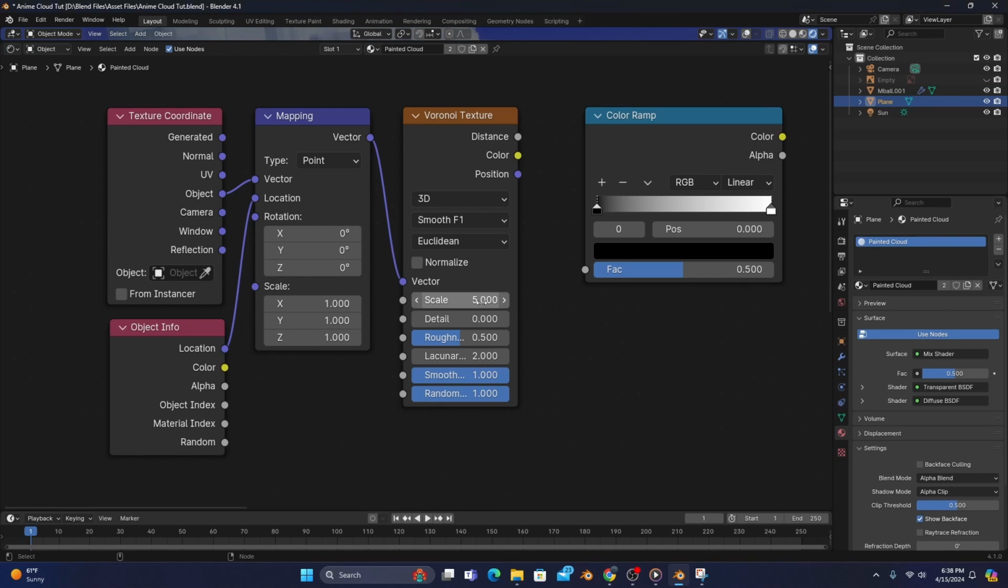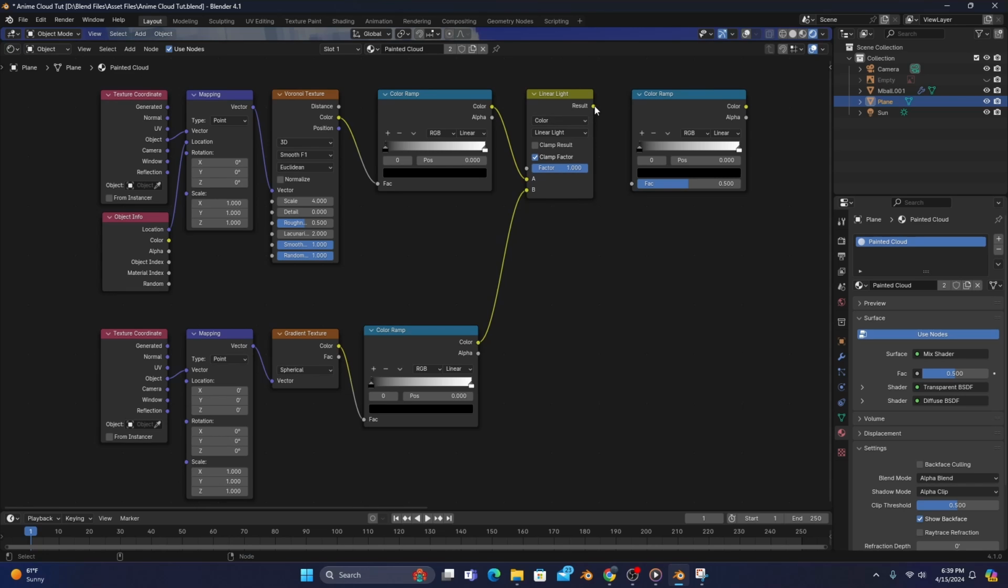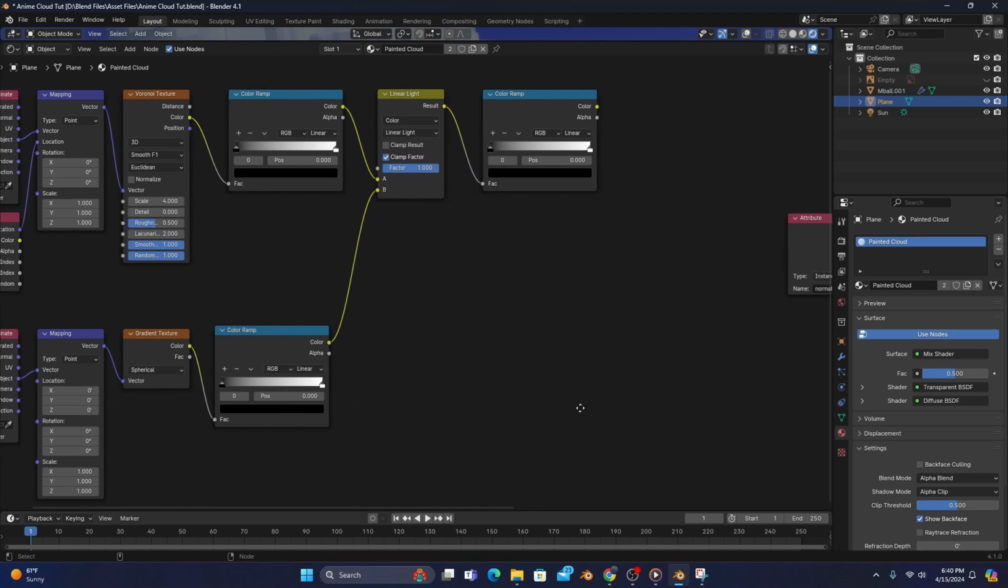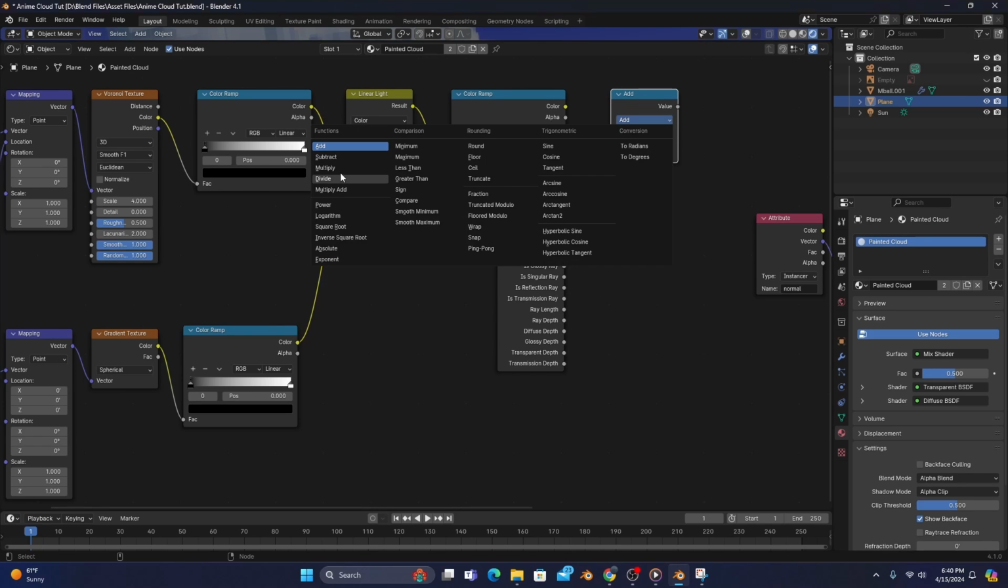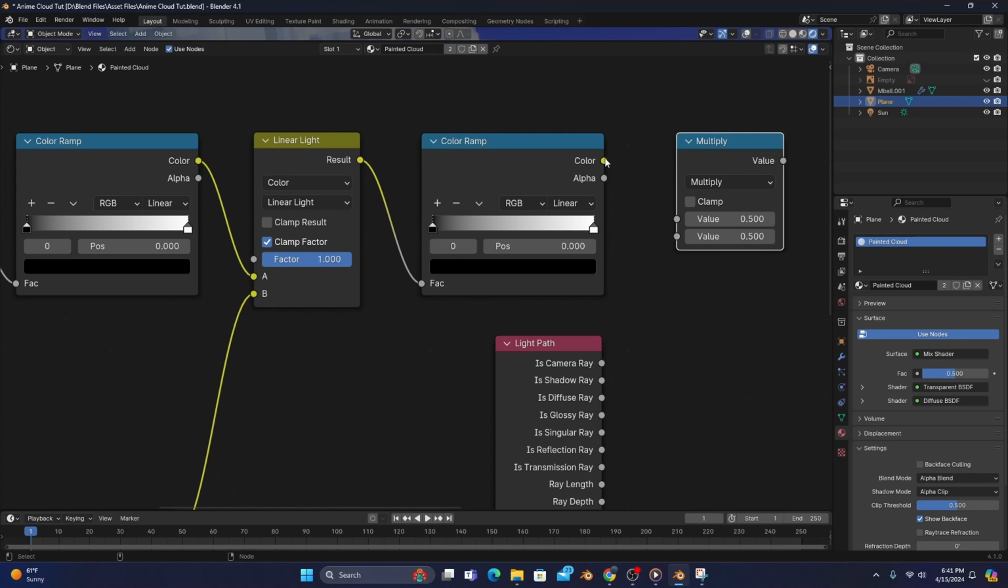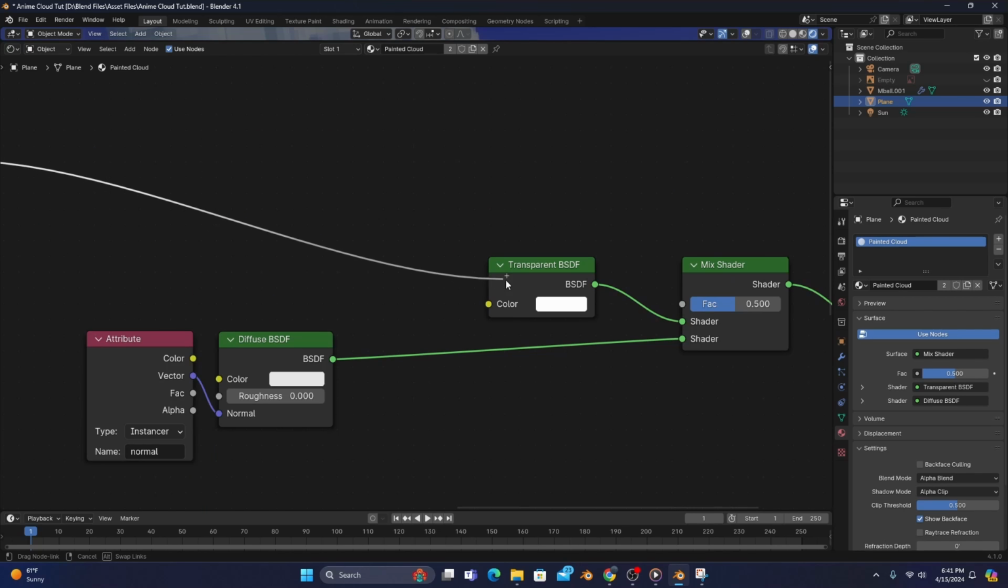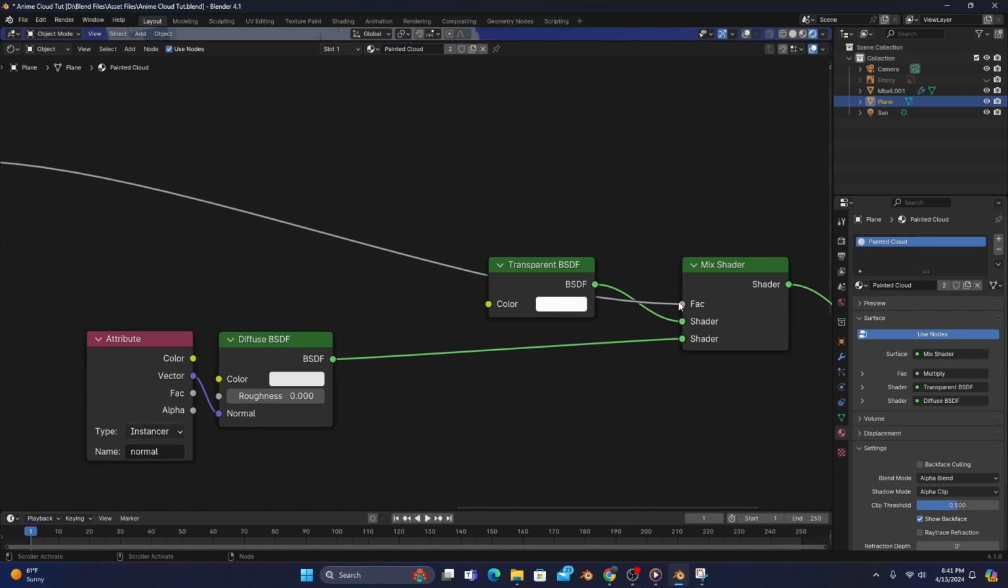We'll then set the scale of our Voronoi to 4 and connect the rest of the nodes in the way you see on screen. Adding just a couple more nodes, we'll search for a light path and a math node set to multiply, connecting the linear light's color ramp to the top value of the math node and the is camera ray from our light path to the bottom value. Once that's done, we can connect the math node to the factor of our mix shader and see what we've made.